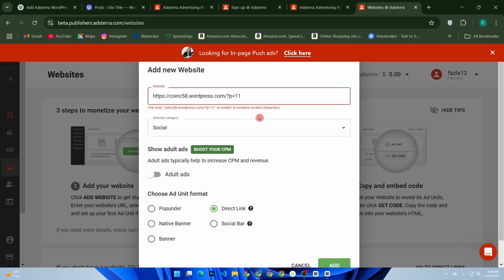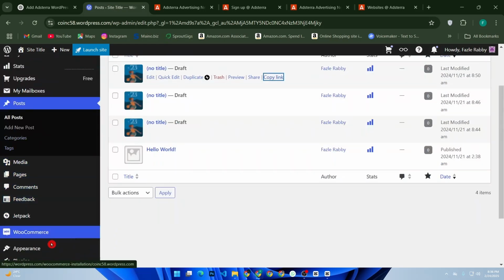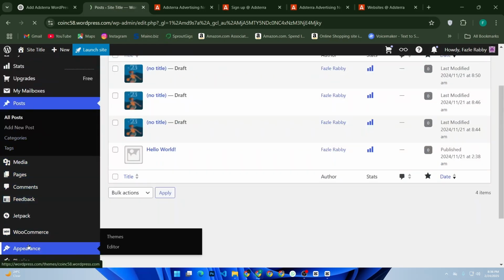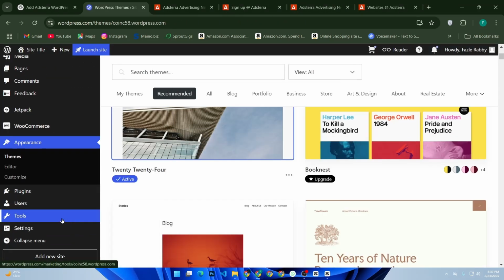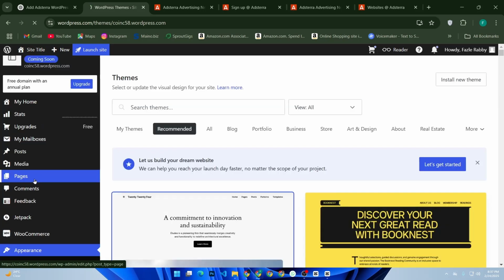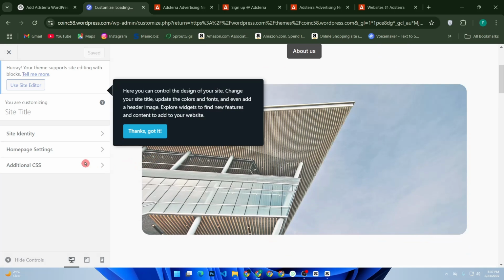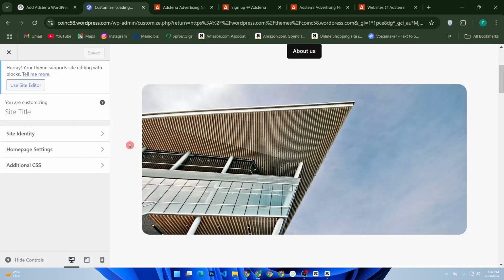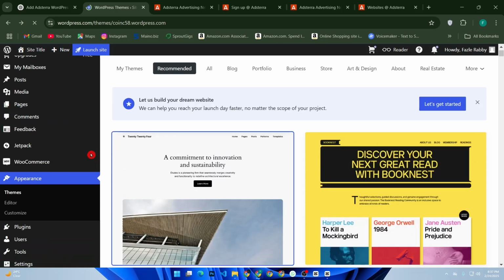Now, let's add this Adsterra ad code to your WordPress website. Method 1. Using a widget. In your WordPress dashboard, go to Appearance, then select Widgets. Drag the custom HTML widget to your sidebar or footer area. Paste the Adsterra ad code and click Save.